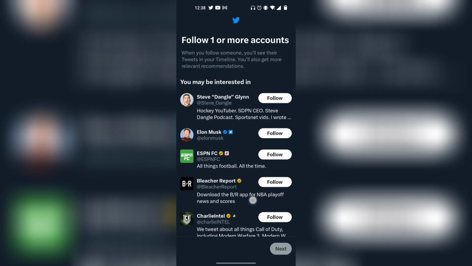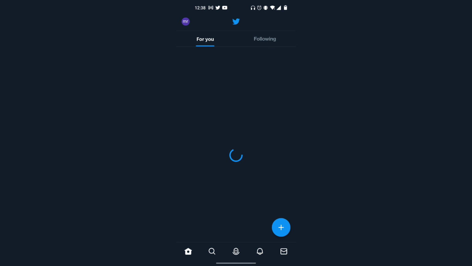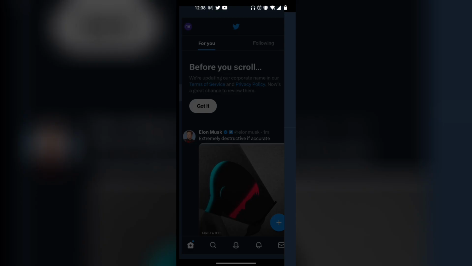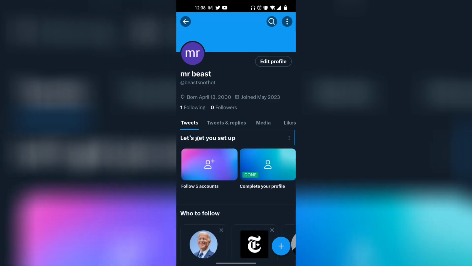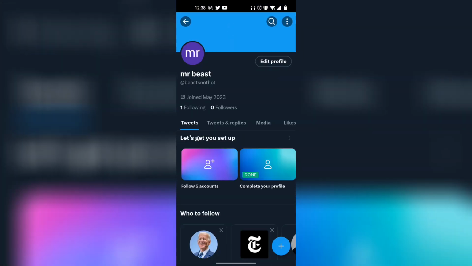And then now you want to follow one person. So I'm going to choose to follow Elon Musk. I'm going to click on next. And as you can see, we have made our Twitter account. You can go over here and click on your profile. You can customize your bio by clicking on edit profile. You can also change your profile picture and start your Twitter account from there.